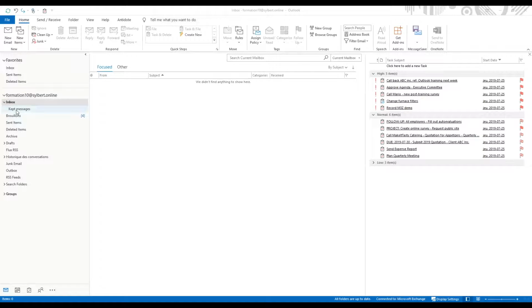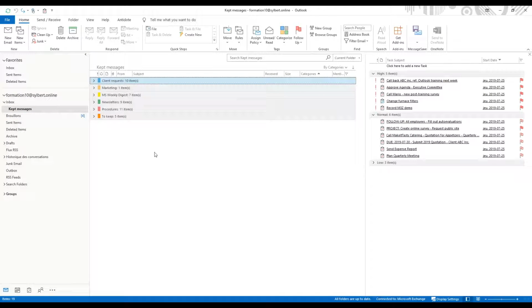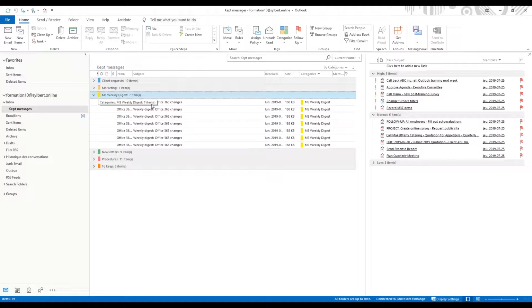So I'm just going to open this folder here, and as you can see, I have all my emails grouped within these different categories. And I don't have like 30 categories either. I have a big one called To Keep. Anything I want to keep just goes in that category, and all the other ones I group with specific titles. So if I go in my weekly digest here, then I can quickly have access to all my weekly digests.